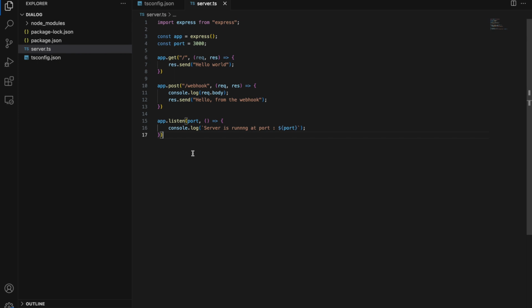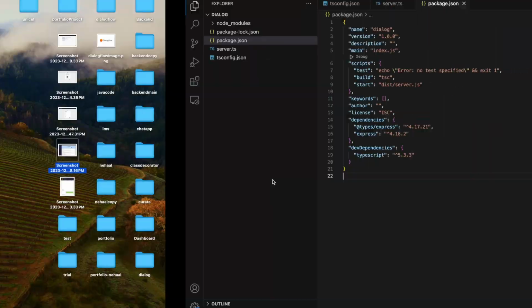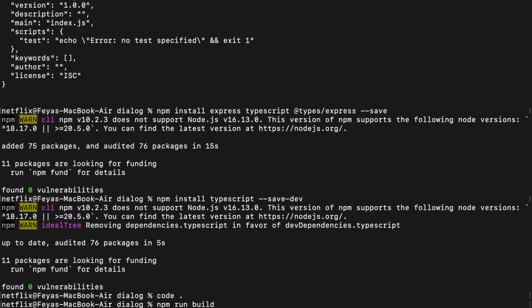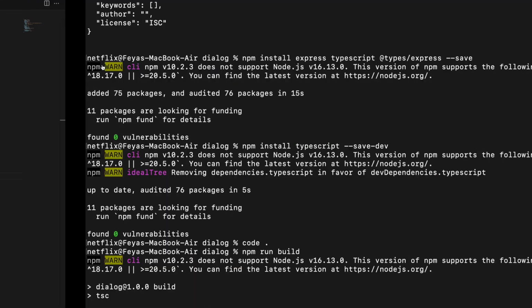Yeah, so this is our server file. This is just a get endpoint for demo purposes, and this is the post endpoint that we're going to use as the webhook, and this is just to run it locally. Now let's just edit the package.json file. Okay, now let's try running this locally. So you would say npm run build. See that there's a dist folder here with server.js file, correct?